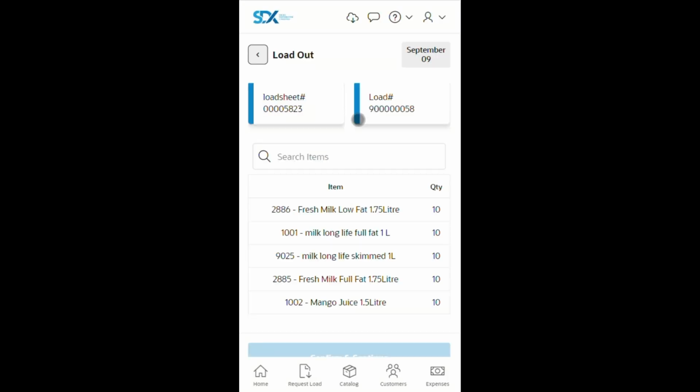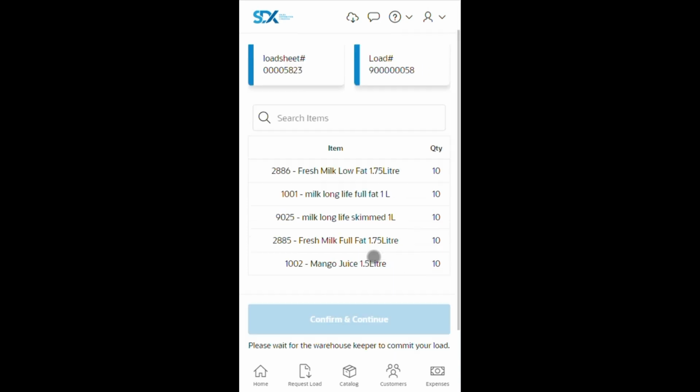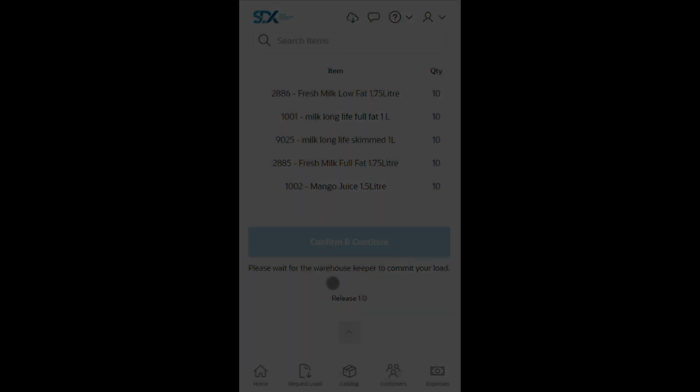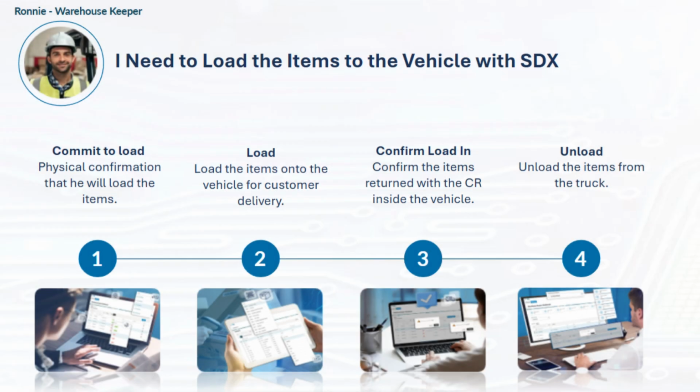This is the loadout screen where all the items that I requested earlier are displayed along with the load number and load sheet number. Now I'm waiting for the warehouse keeper's notification that the items are loaded onto my truck, so I can proceed with my start day operations. Let's switch to the warehouse keeper.